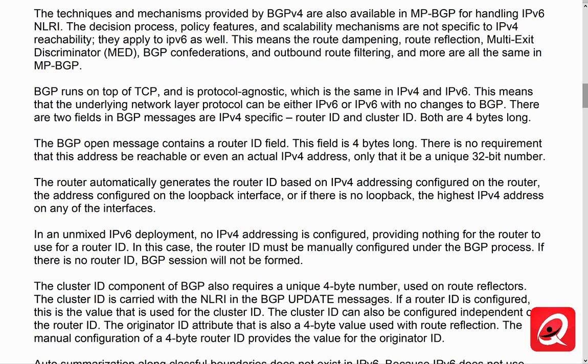All right. The cluster ID is a component of BGP as well. It also requires a unique 4-byte number, and it's used on route reflectors that we talked about before. It's carried in that network layer reachability information in the BGP update messages. Basically, it's kind of an attribute, if you will, of the routes that are being advertised in BGP. If the router ID is set, then that's going to end up being what the cluster ID is set to as well. We can also manually configure the cluster ID, but again, because it's based on a 32-bit dotted decimal address and could be based on the router ID, if the router ID can't be established, then a cluster ID can't be established, and that would cause issues as well, okay?